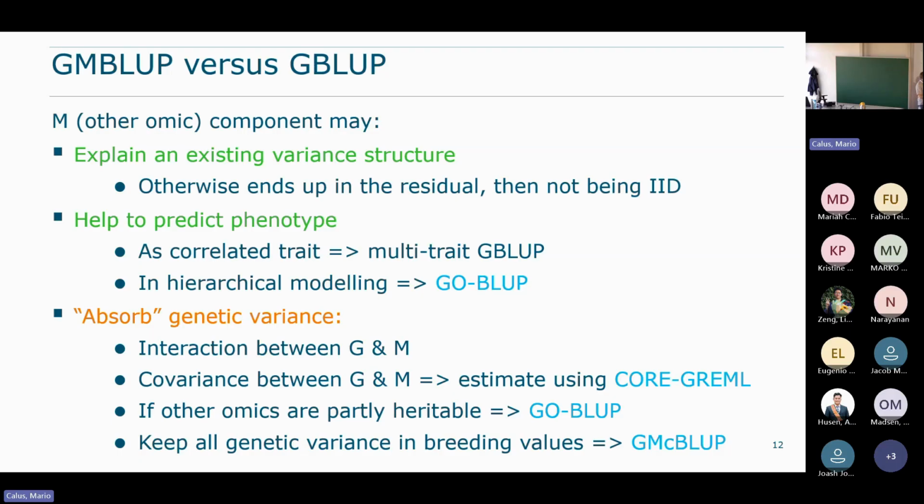So what we will do then is take a model that has been presented as scored GEroNIMO. I'll turn this here into blob, just to be consistent with the names of the other models. If the other omics are partially heritable, then we can use this GO-blob model that was developed by Gibson and Lagara. And if you want to keep all genetic variants and the breeding values, we can use a model that, with methylation, we term GMC-blob. And this is something that we've developed here. But I'll talk you through each of those different ones.